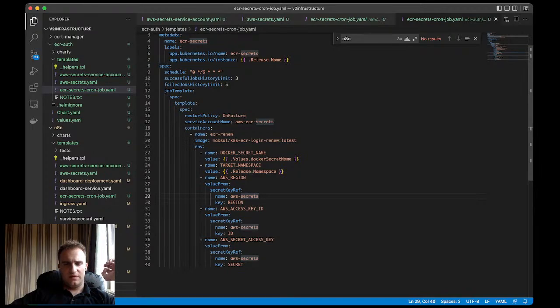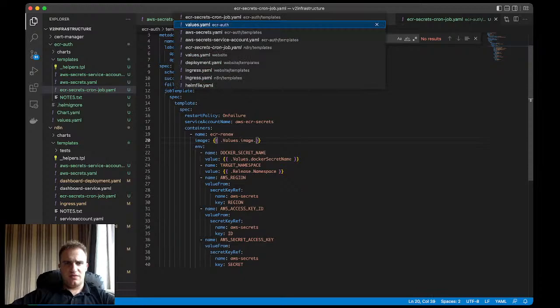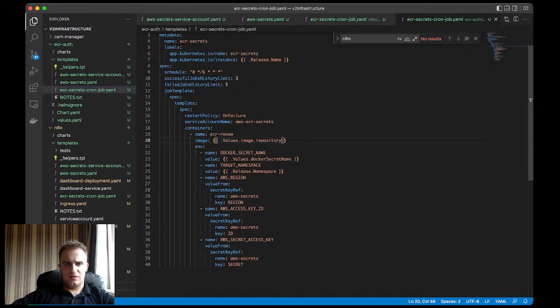What I want to change, I just want to have these. So the values, and then let's copy it from here, image repository. I think it's gonna be a bit more sustainable way, and then we can enhance it a bit.